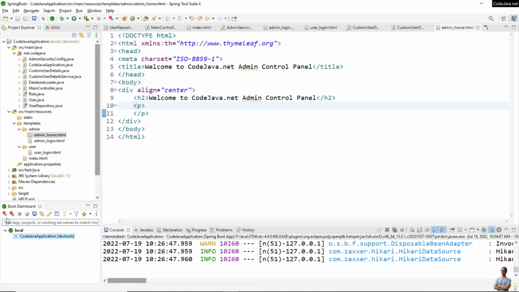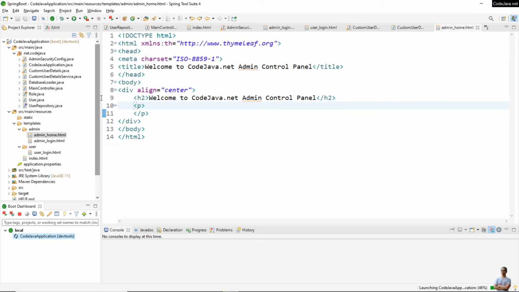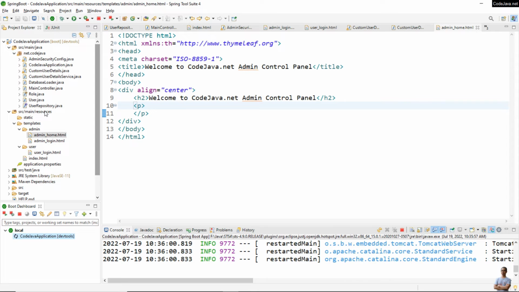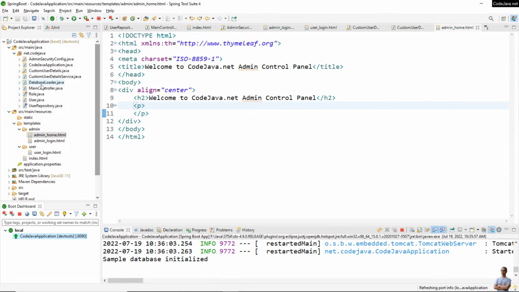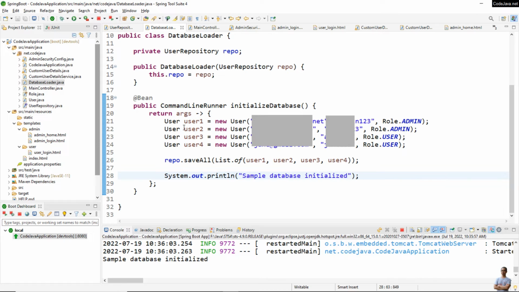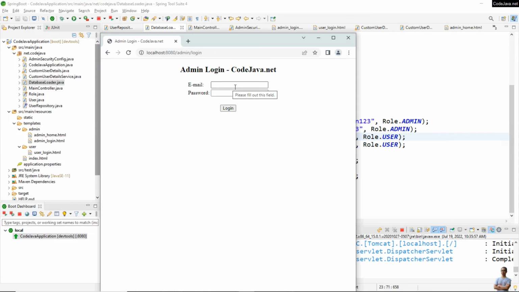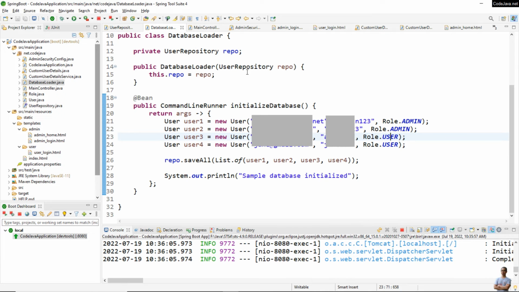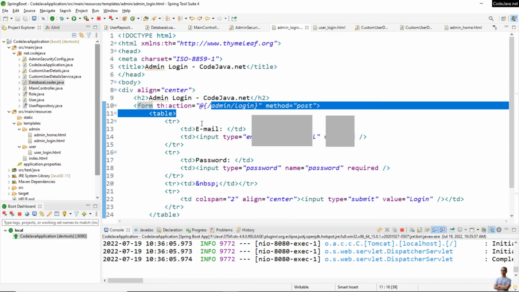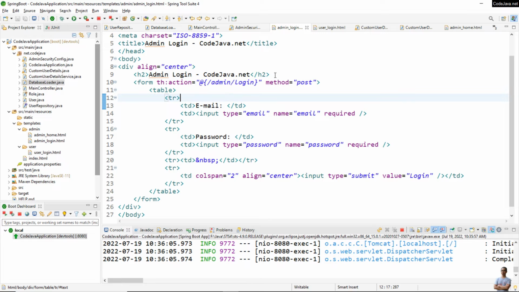Sorry, I need to start the application. And for testing, we use the credentials in the DatabaseLoader class here. Two users of type admin and two users of type user. Okay, now I enter an invalid credential. So I get the login error here. So we should display the error message on the login form here.